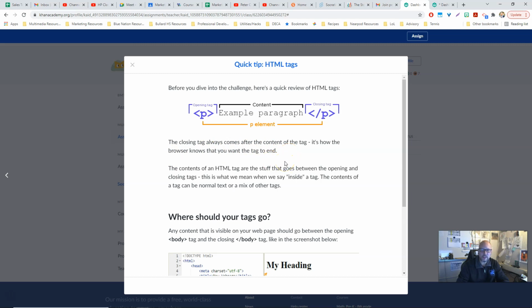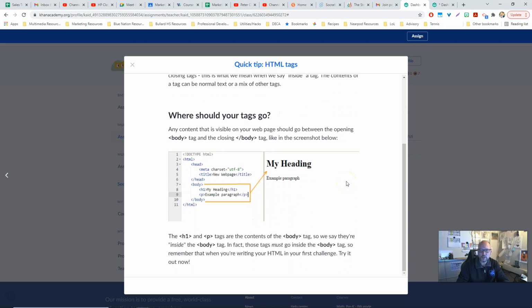The contents of an HTML tag are the stuff that goes between the opening and closing tags. This is what we mean when we say inside a tag. The contents of a tag can be normal text or a mix of other tags. So where should your tags go?